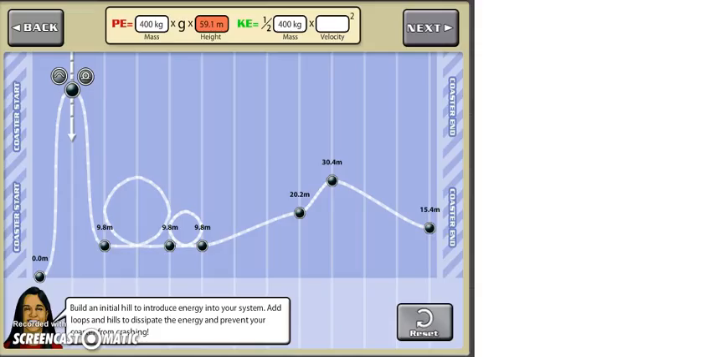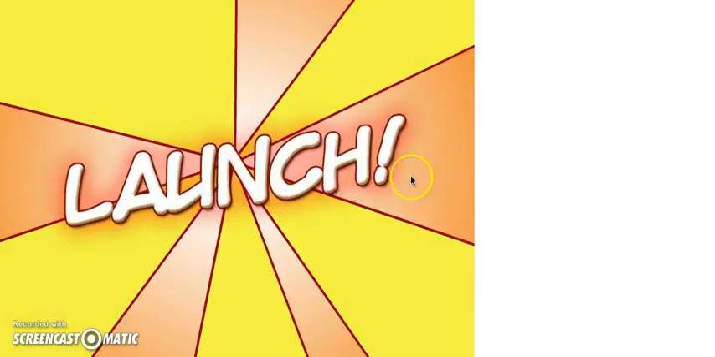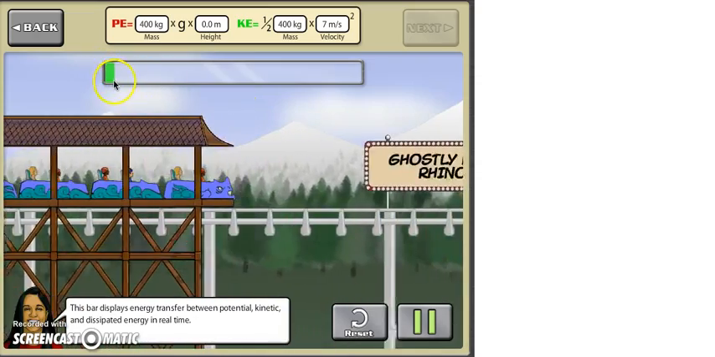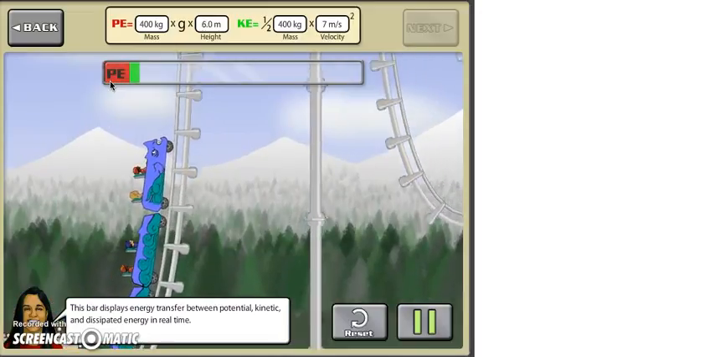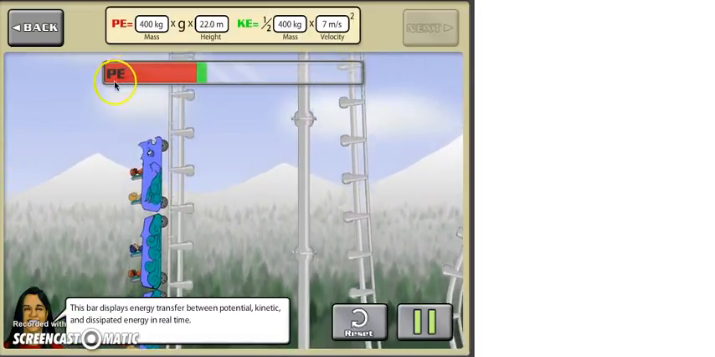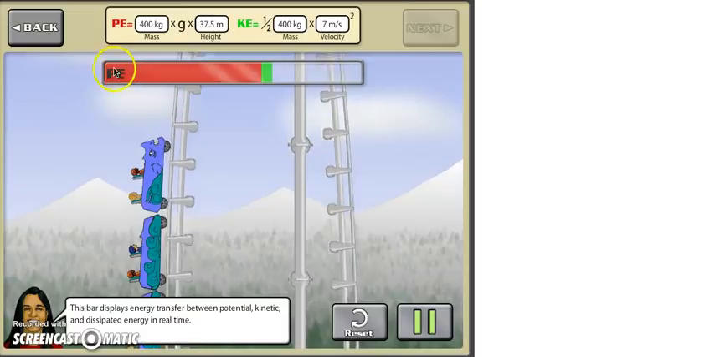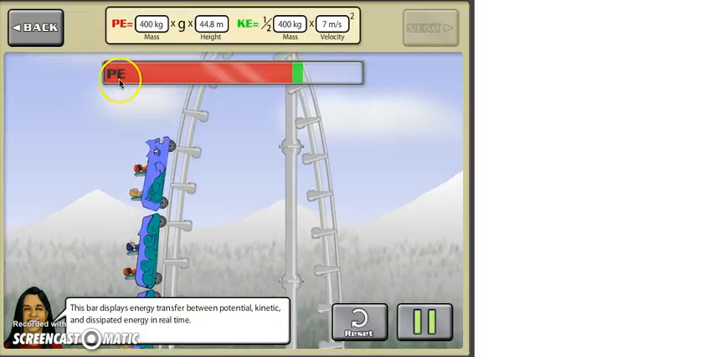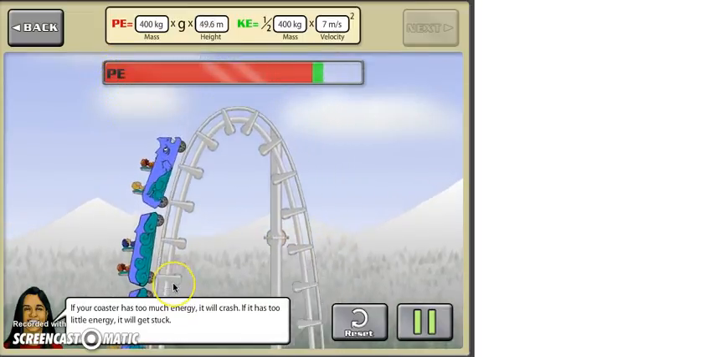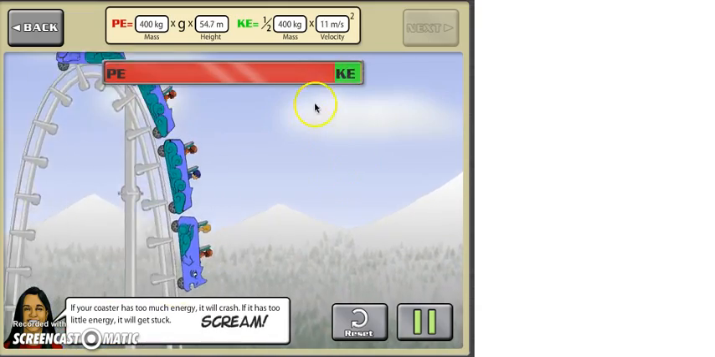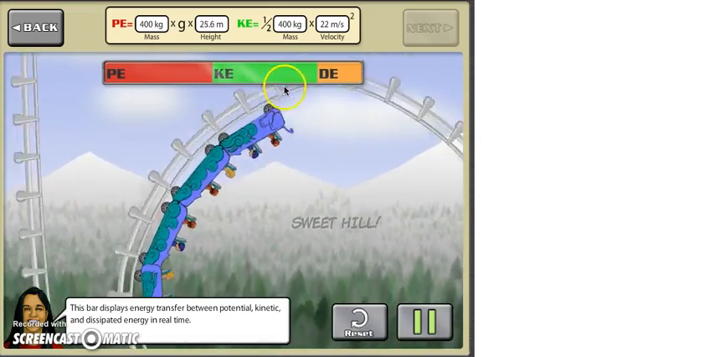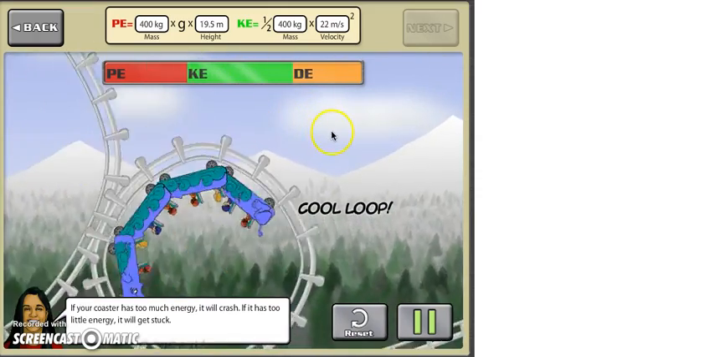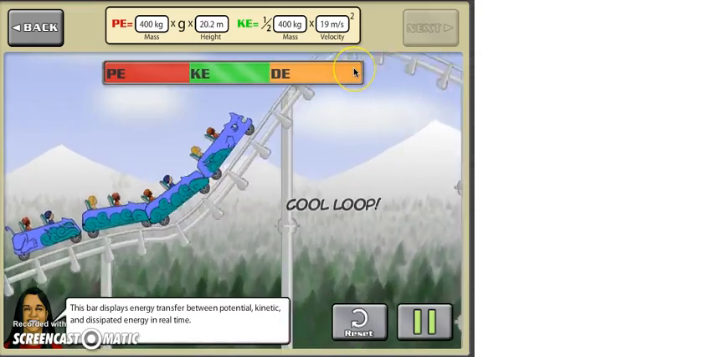And I just want to show you something. Let's run mine. I wanted to show you what it meant about that bar at the top. So this is the bar right here. Right now you can see there's some green. And then as it's going up the hill, it's getting a lot of red, this PE, potential energy. And then it goes down, and as it's going down, watch what's happening to the color. Going through the loop-de-loops, notice the orange here.